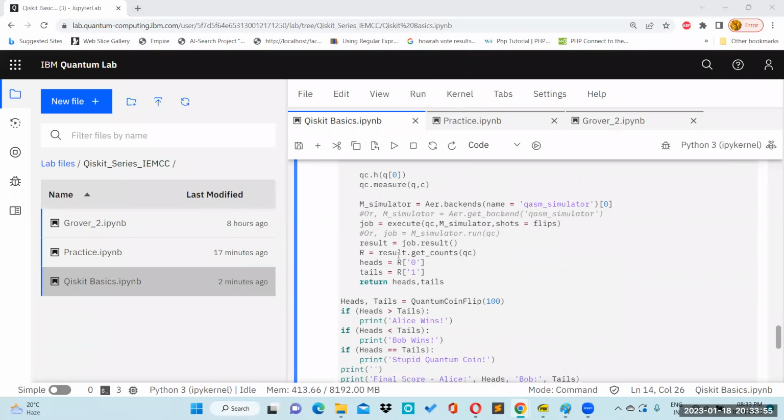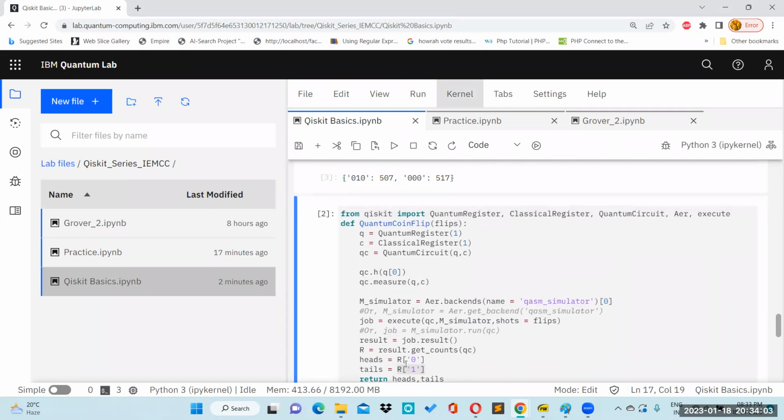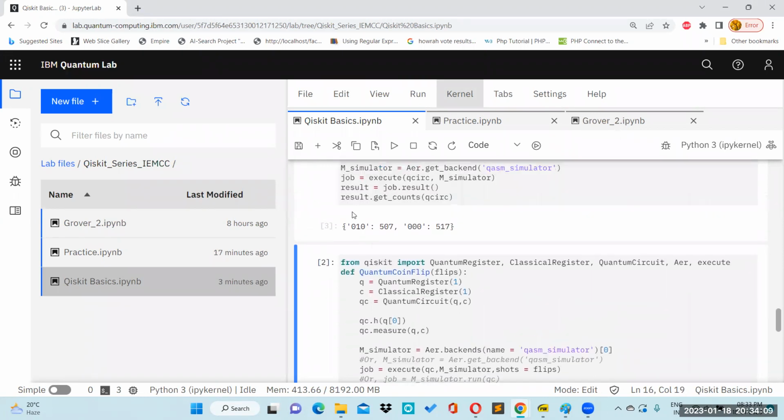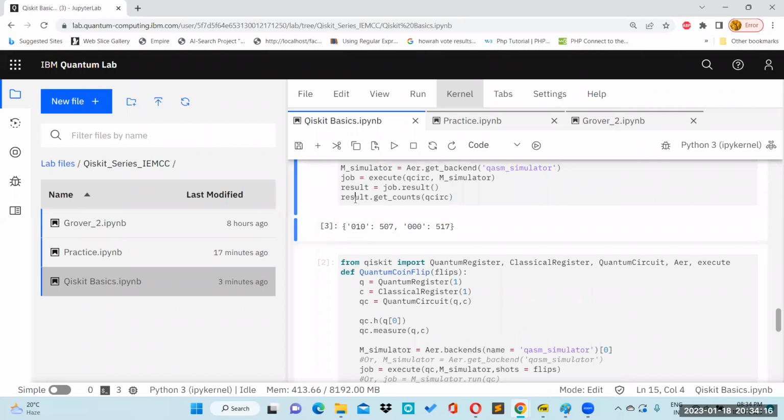Yeah, but the next thing here, heads equal to R of 0 and R of 1. So what does it mean? You can relate this to Python. Actually, in Python we apply a dictionary here. You can see this is a dictionary. So if we write this, what is the thing we are printing?